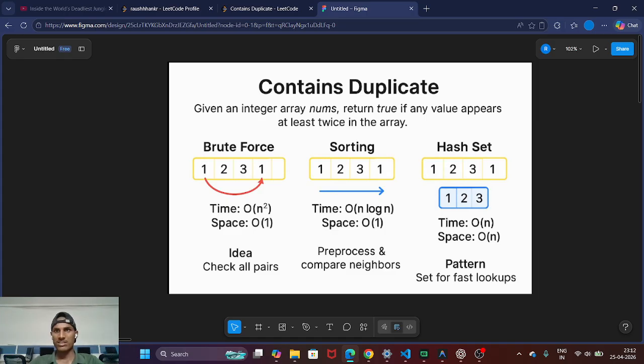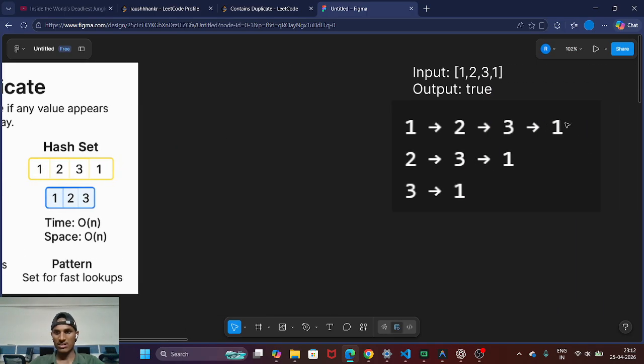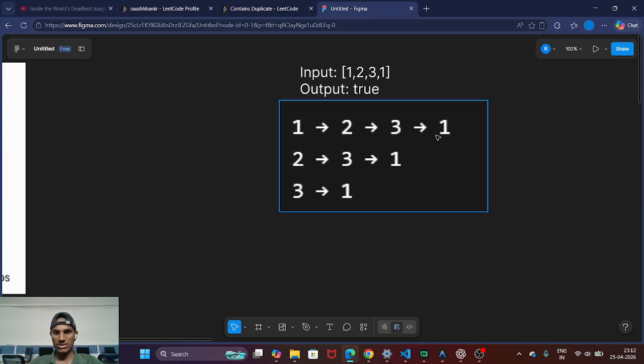This repeated searching makes the complexity big O of n square, which is very high. Basically, the idea of brute force is checking all pairs again and again with the remaining elements, like we have seen here. You can pause the video and watch.